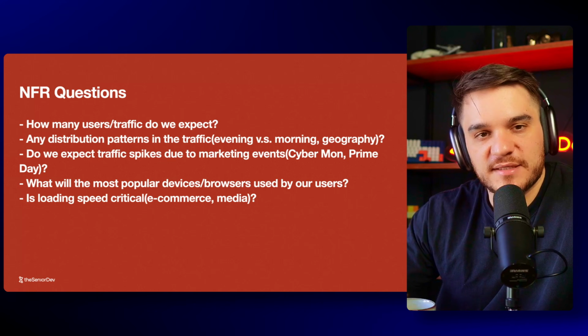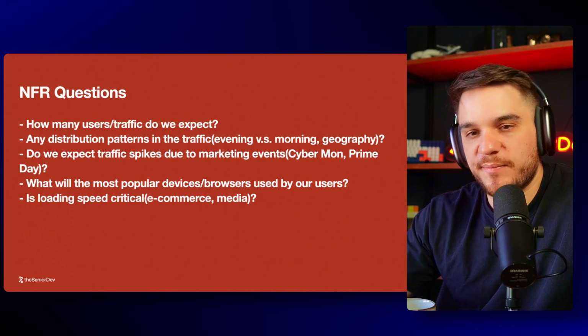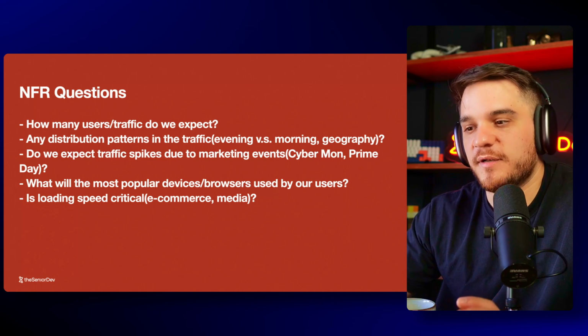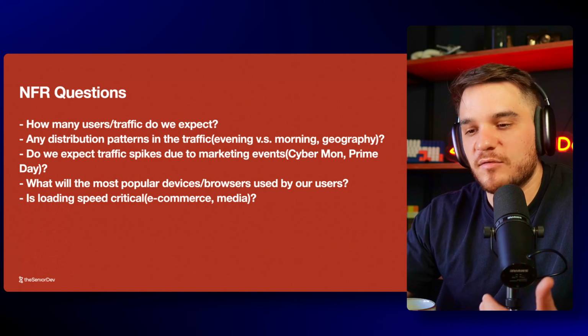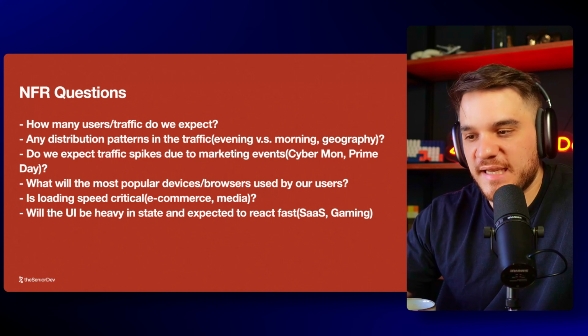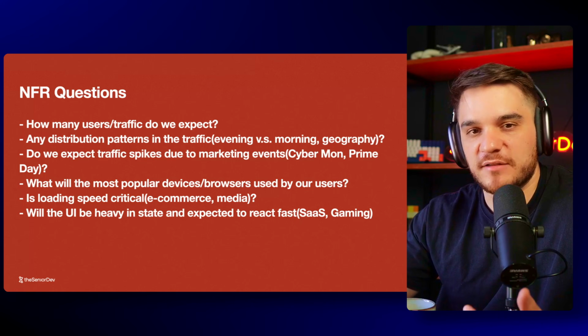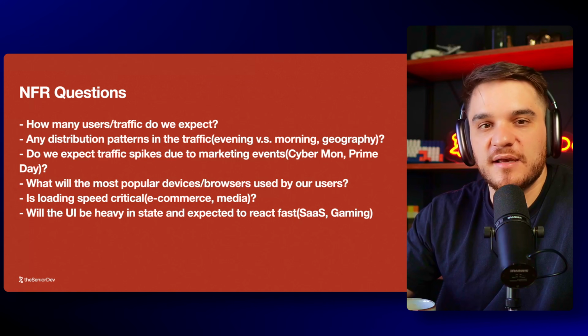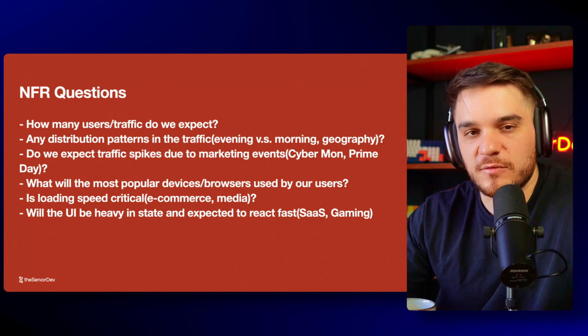Are we in an e-commerce scenario or a media scenario? Are we building a blogging platform or a news website? Then you need to load very fast. Or is it the opposite? Do we have a lot of state and are we expected to react fast to a lot of user input? That would be the case in enterprise software or SaaS or gaming.